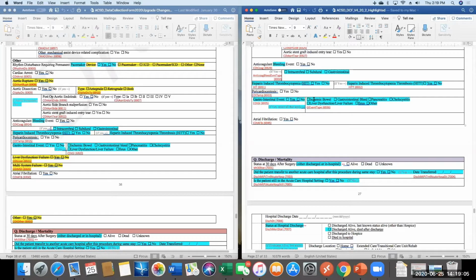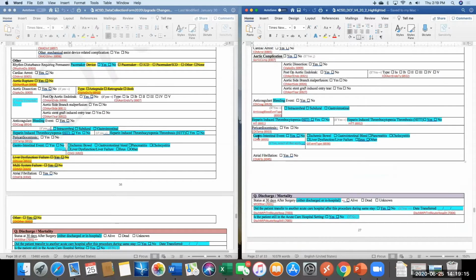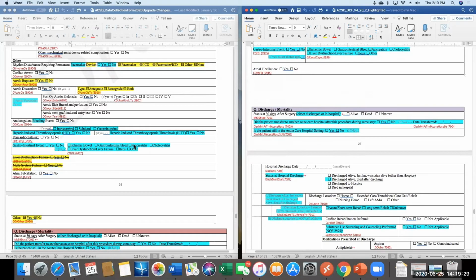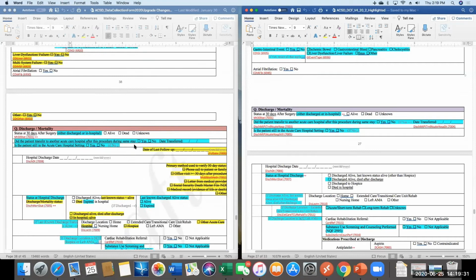GI event, yes or no. If there was a GI event, this is where we'll capture ischemic bowel, the GI bleed. And it's okay if you have a GI bleed that's connected to an anticoagulation event to capture it in both spots. Pancreatitis, cholecystitis, liver dysfunction, failure, ileus, and other. We're almost done.